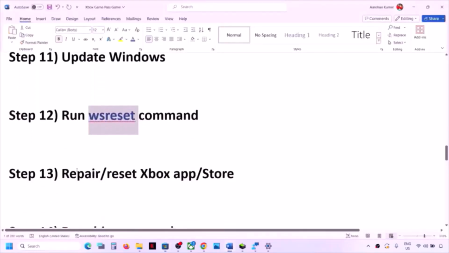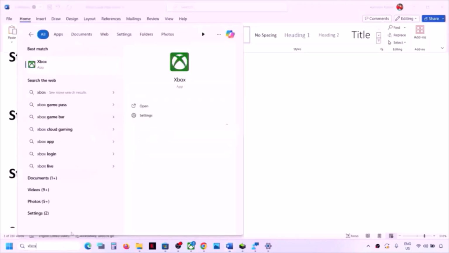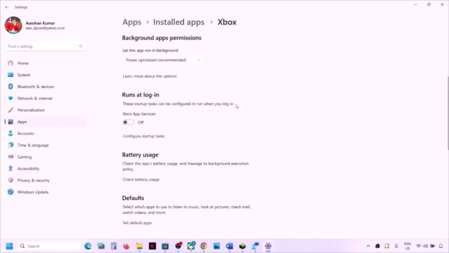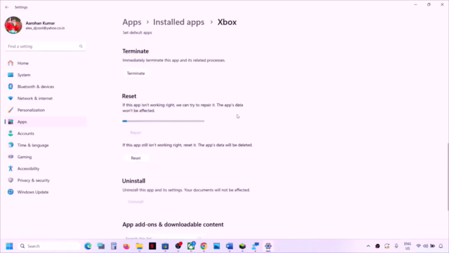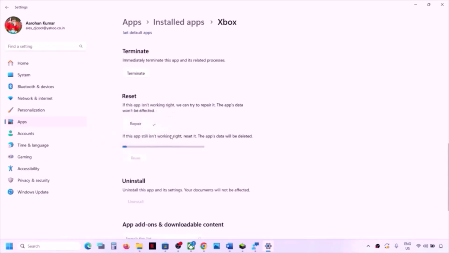Next step is to repair or reset Xbox app in Microsoft Store. So type in Xbox app in Windows search box and then make a right click on Xbox app and then click on app settings. Now scroll down, and then you will see the repair option. You have to click on repair, and after the repair you can open Xbox app and launch the game. If that does not work, then you can reset Xbox app. So click on reset, and after the reset you can open Xbox app and then launch the game once again.